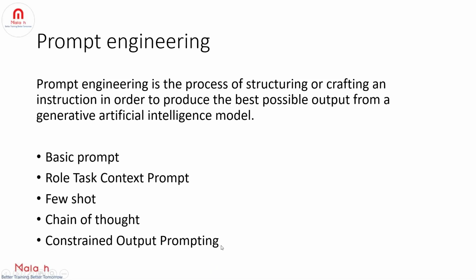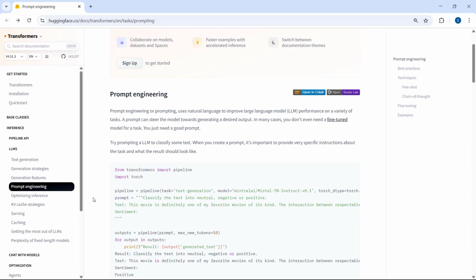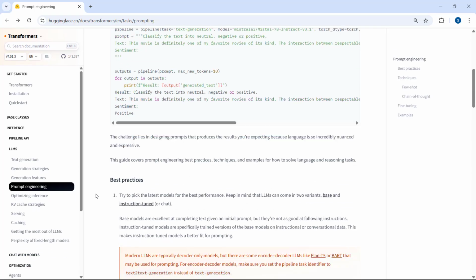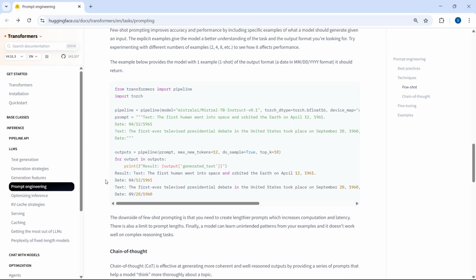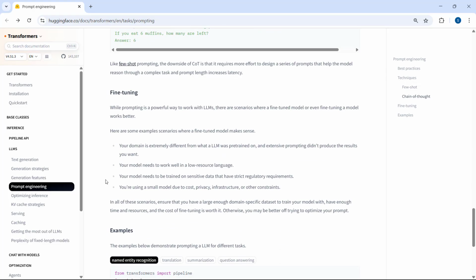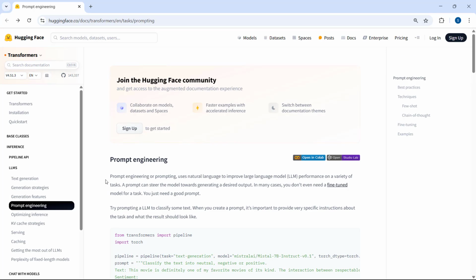And apart from these, Hugging Face has prompt engineering documentation as well. So let me take you there. This is the Hugging Face documentation, right? And if you see here, we have the prompt engineering section where you can see different examples. They've explained the best practices and a few techniques here: few shot, chain of thought, fine tuning, and few examples, right? So you can go through this Hugging Face documentation.